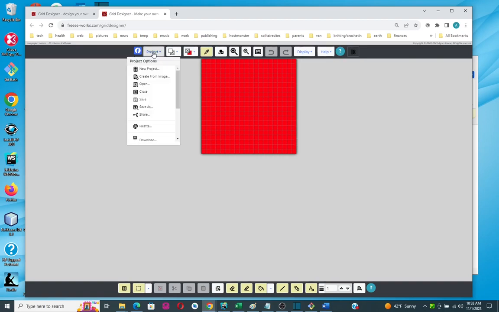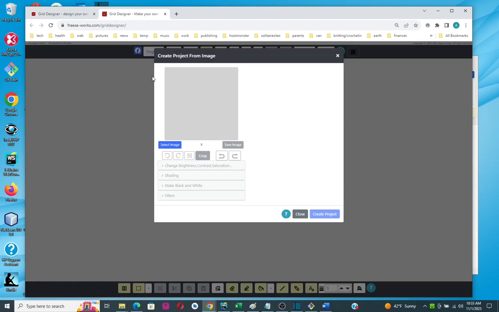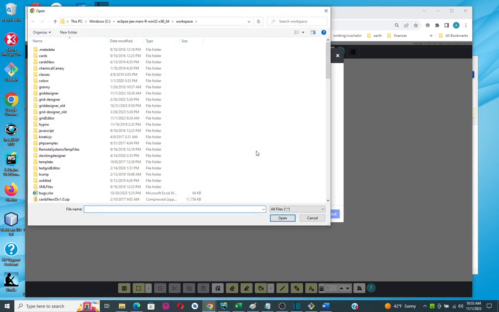Okay, so there are several little features that were added to this release. I'm going to show them here. The first one's in the digitization area. So I'm going to pick project, create from image. That brings up our digitization thing here.